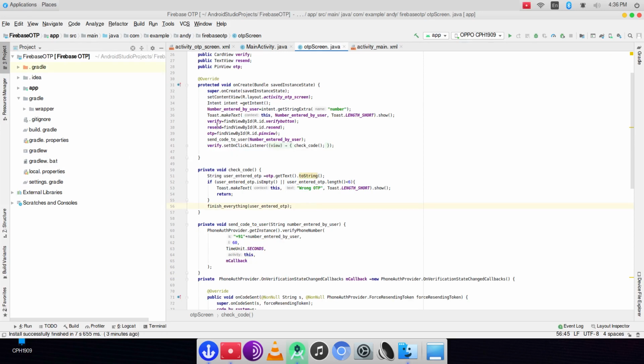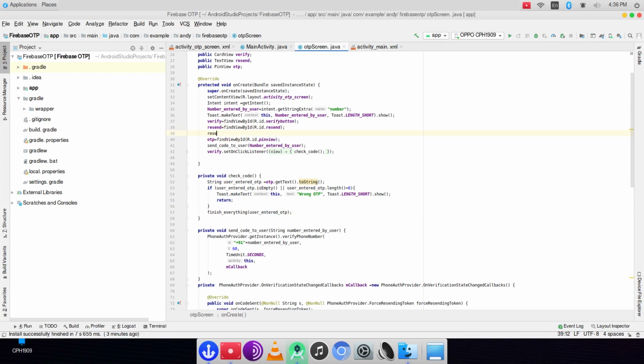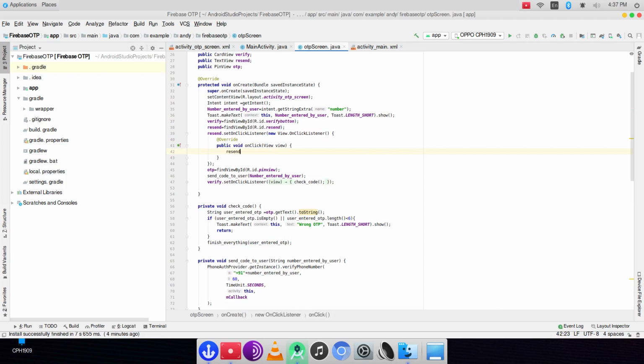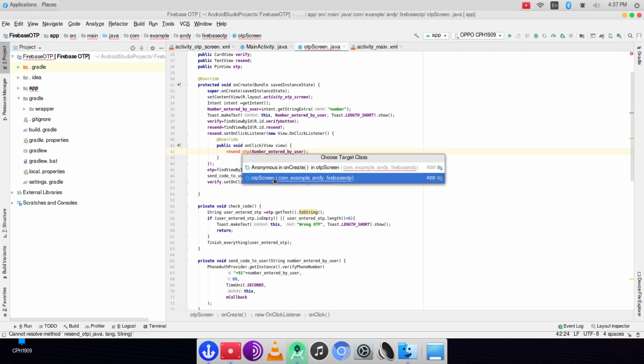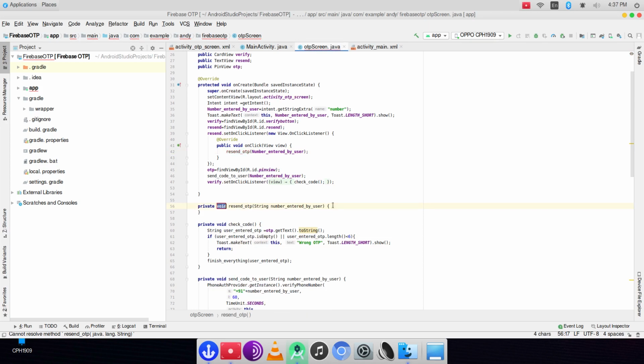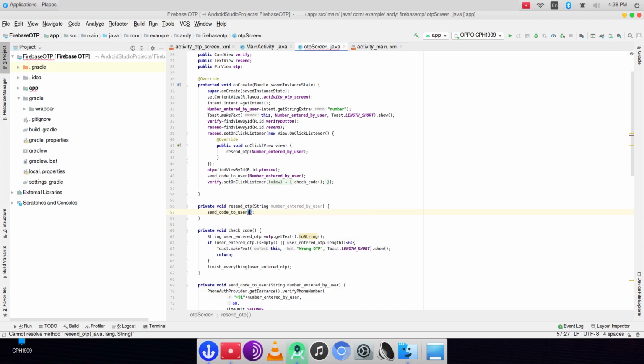The last thing that we are going to do is to create a new function for resending the OTP. Firstly, we can add an onClickListener for the resend button. Then, create another function and pass the phone number to it. Here we are simply invoking the function to send OTP to the user that we used firstly. So type the name of the function, that is, sendCodeToUser, and inside the brackets, type numberEnteredByUser.